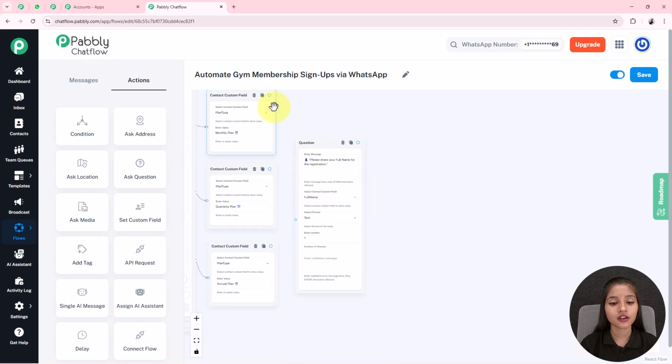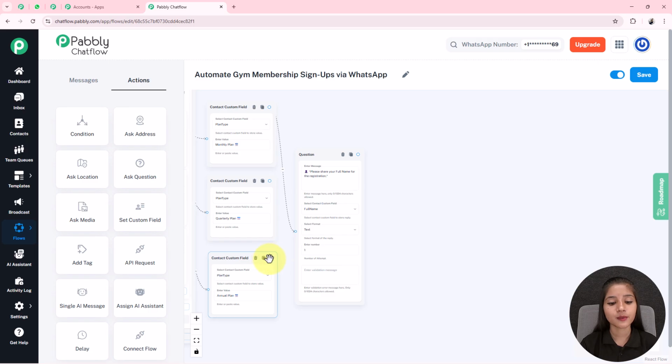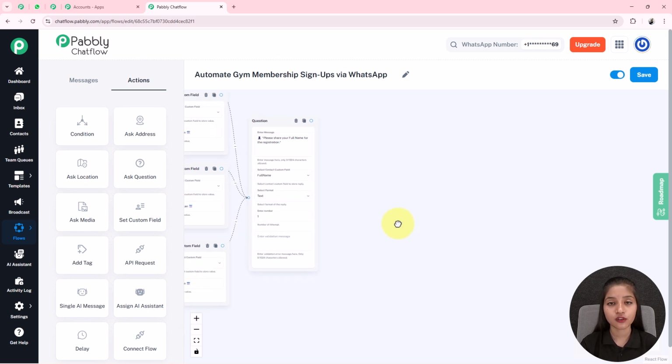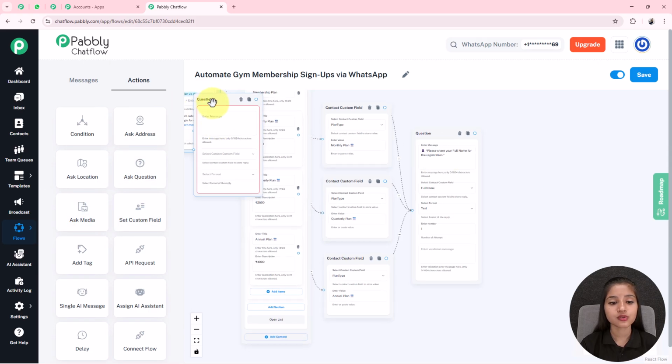After that, I am connecting all these three circles to this message. Because whenever my user will select the plan type, then at first my bot will ask my user to provide their full name. Here it is connected. Now whenever my user will provide me their full name, then my bot will ask them to share their contact number. For that, I am again taking one ask question button. Drag this question box here.